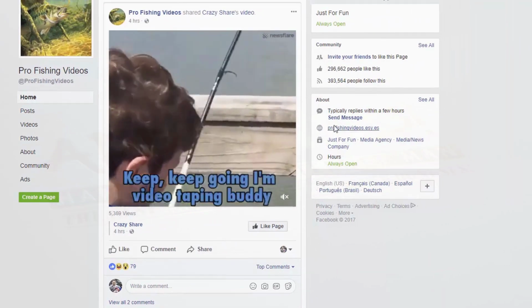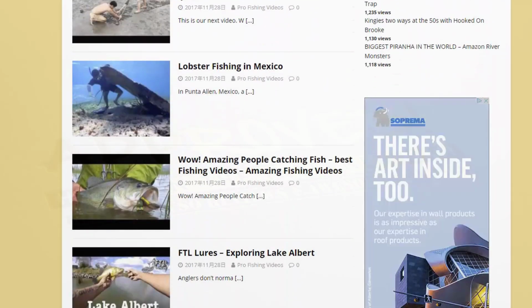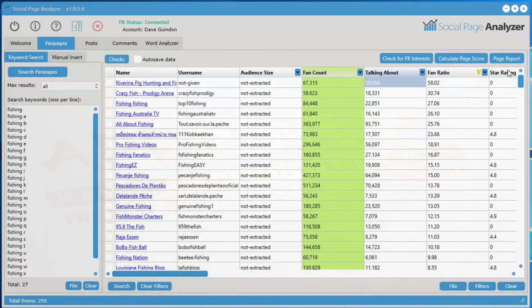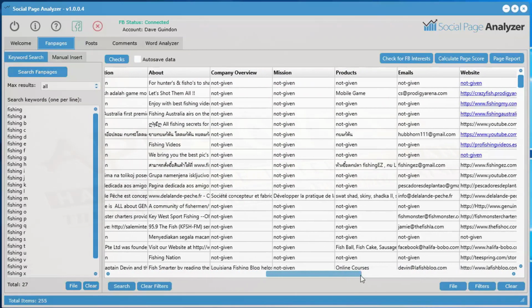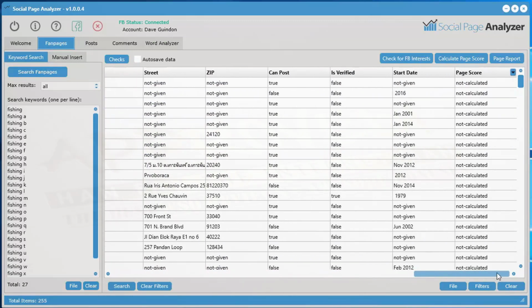And right away you can see they've got a web page. You can click on that and see if they're monetizing their fan page. They've got ads on here as well, as an exit kind of ad. Now that information is also provided within here. You can see all the company information, the actual website, everything here.